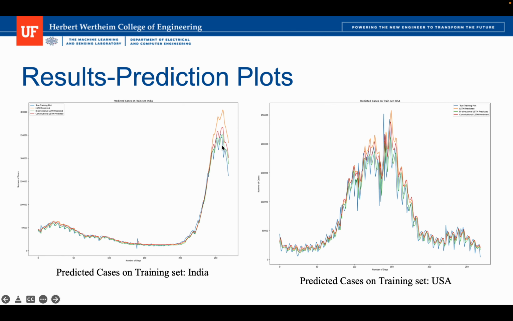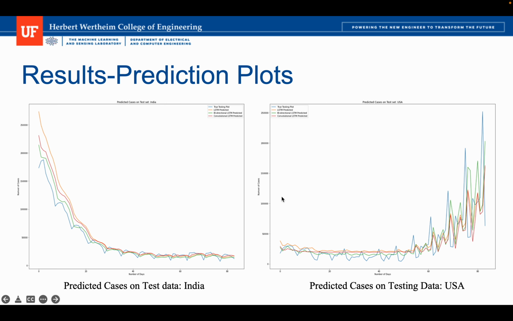As you can see, the blue one is the true, and the one which is really close to it is the bidirectional LSTM. This is for India, and this is for the US. For the US also, you can see the same thing. The blue one is the true, and the green is the bidirectional, which are really close. And on the test data also, the bidirectional performs really well, and these are the results. The green is really close to the blue, which is the bidirectional LSTM.